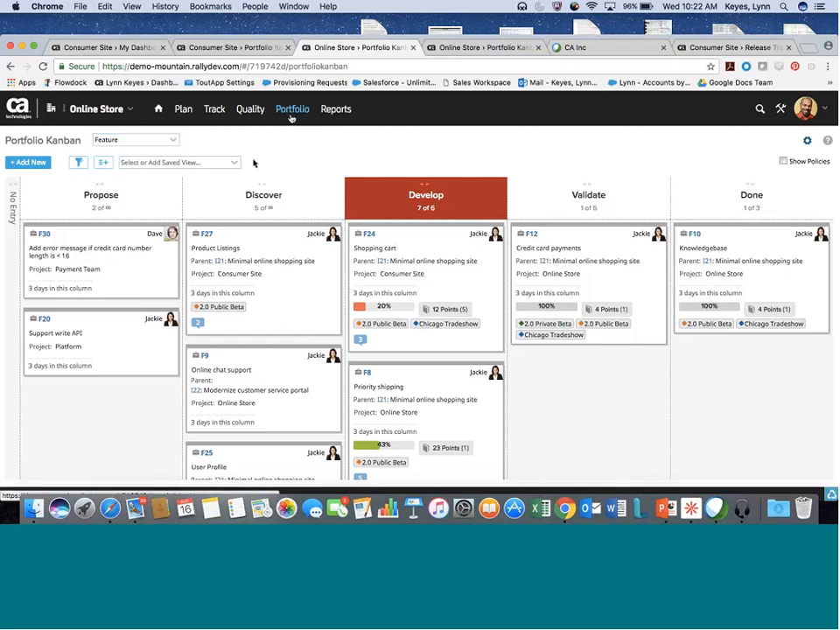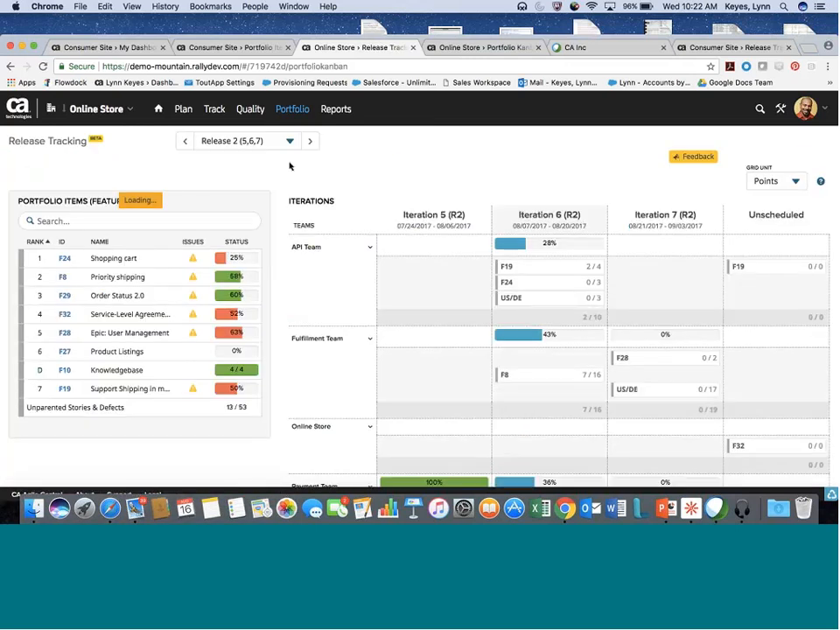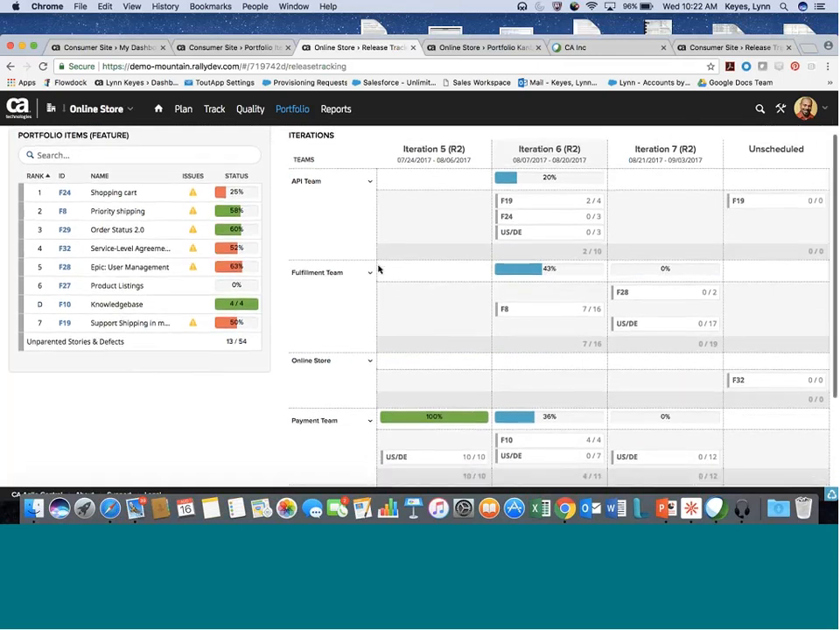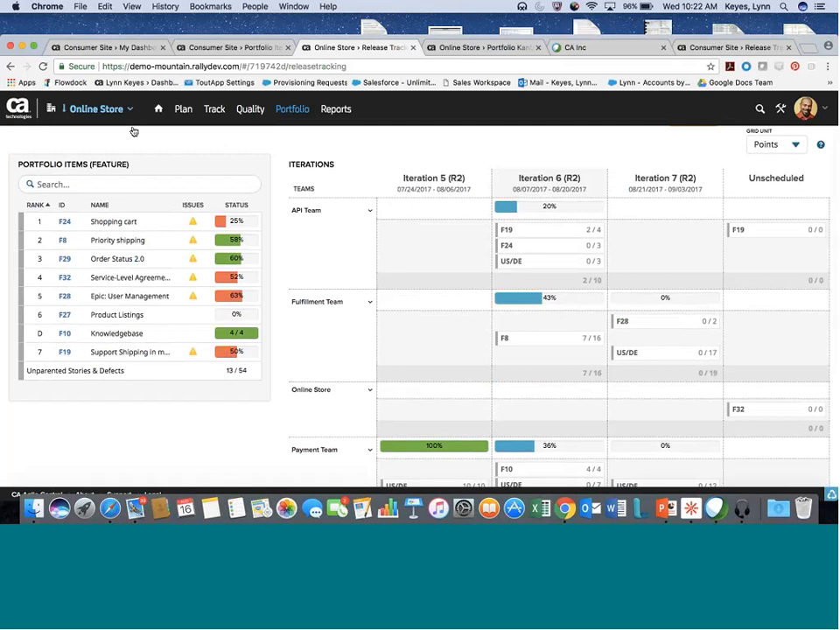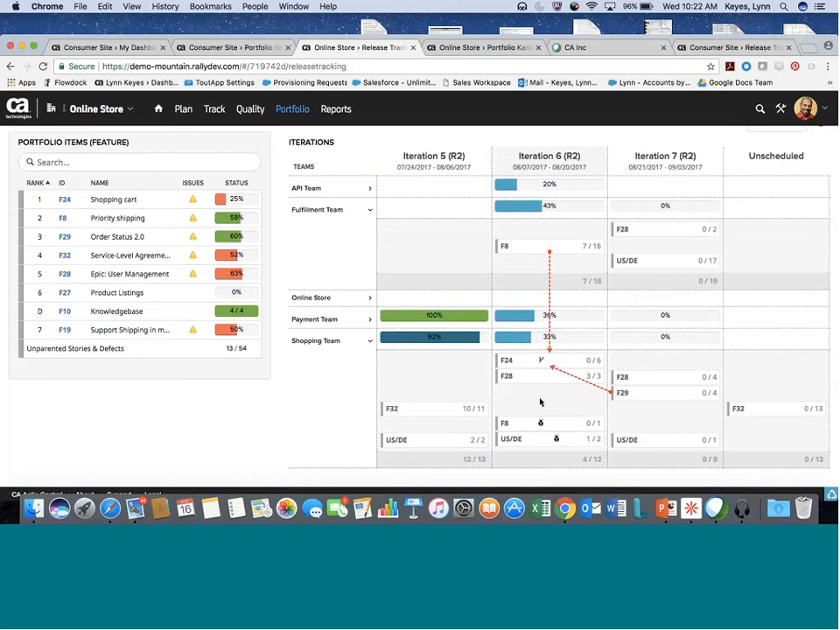And then the last thing that I'm going to show you here is your release tracking, which is also under the Portfolio tab. And the reason I've been showing people this within the Portfolio Manager is because it allows you to see at the portfolio level where your dependencies are. So I've got myself set up at the online store at the highest level here. I see all the features that I've got, and I want to see if I've got any dependencies. So as I'm working through my features and we're working with the various teams, this gives you the view of where are my dependencies. So as you can see, F24 is dependent on F8 and F29.